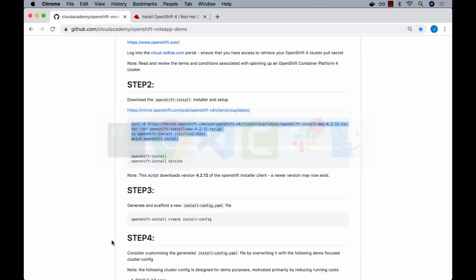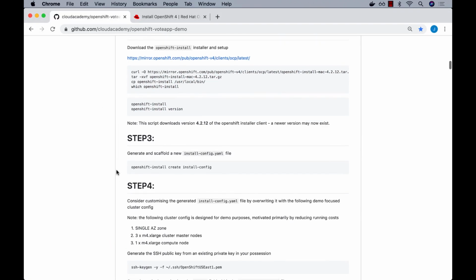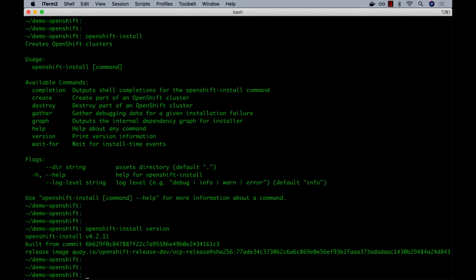Moving on to step 3, let's now generate and scaffold a new install-config.yaml file. The install-config.yaml file contains all of the OpenShift cluster configuration that we want applied. I'll copy the OpenShift install command here and execute it back within the terminal.